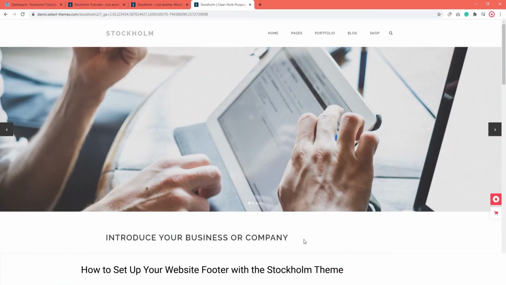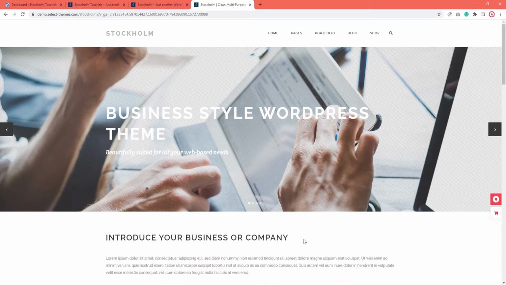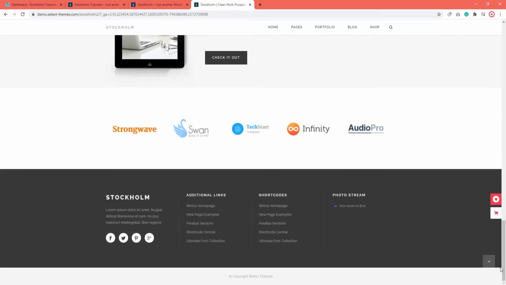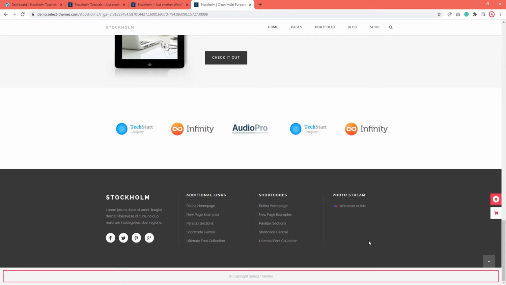In this video tutorial, we'll be talking about how to set up your website footer. So here we are at the original Stockholm demo site. And if we scroll down the page, we will see the site's footer. Now this footer here, you might notice that it's comprised of two different sections. We have the top footer with the text and the social icons and the links, but we also have a footer bottom with the copyright mention.